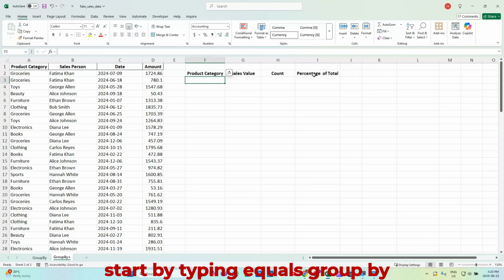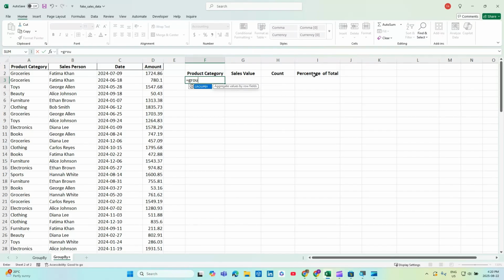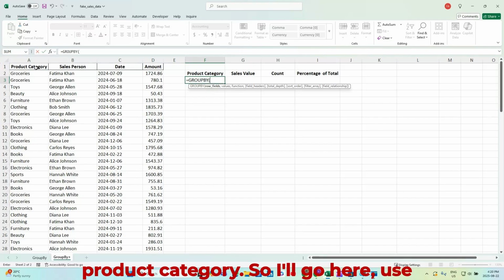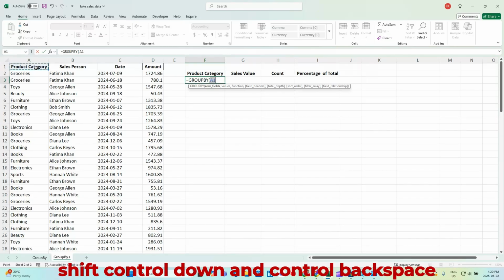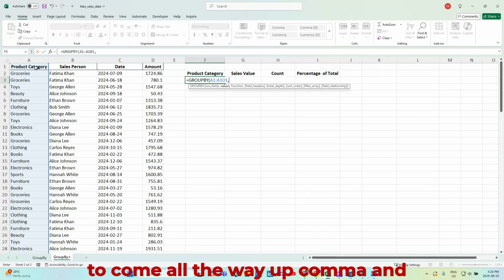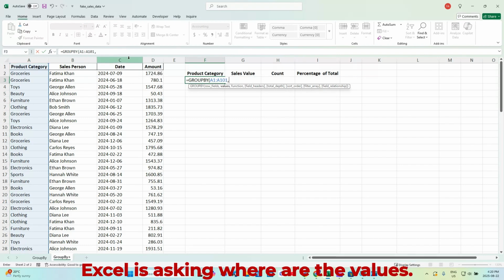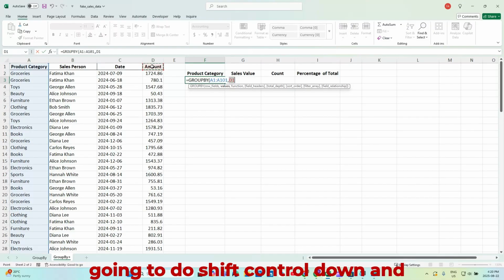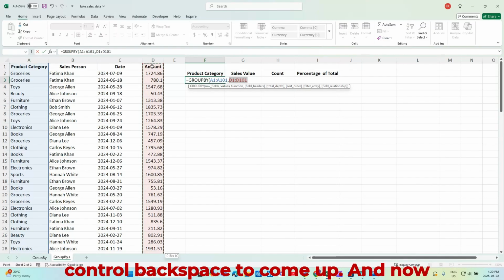So I'm going to start by typing equals group by, and the row fields here is for the product category. So I'll go here, use shift control down and control backspace to come all the way up, comma, and Excel is asking where are the values. It's of course in the D column. So I'm going to do shift control down and control backspace to come up.